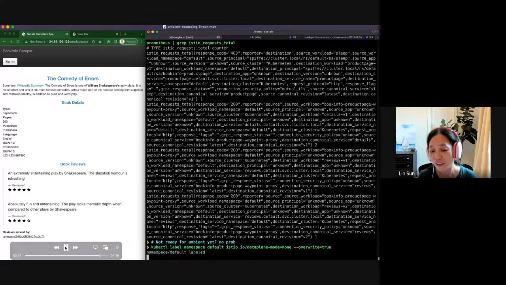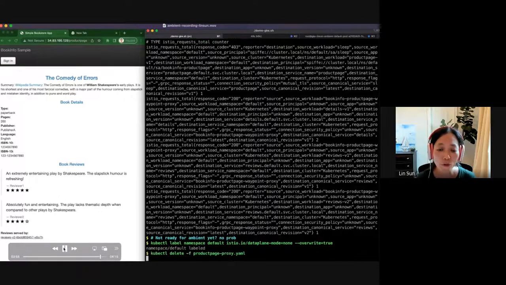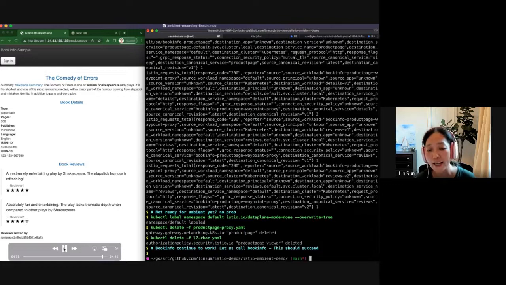Now, if you are not ready for ambient, there's no problem. You can simply label your namespace to opt out of ambient, and then you can also delete the waypoint proxy and any other policies you have. But the problem, I guess, is that you go back to, without service mesh, getting plain text traffic among all your services of the booking flow. So that concludes the end of the demo.